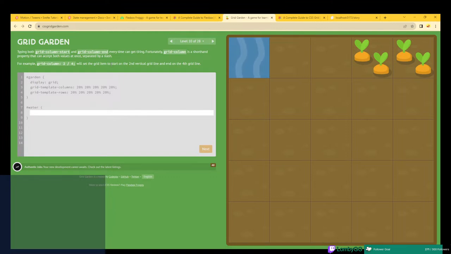Typing both grid column start and grid column end every time can get tiring. Fortunately, grid column is shorthand for both, separated by a slash.